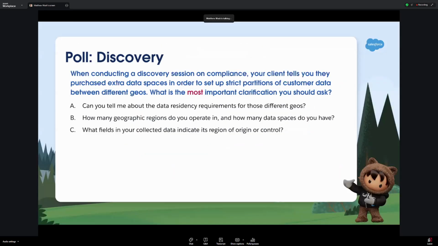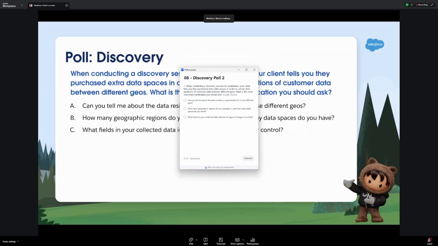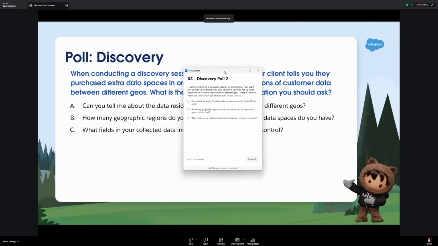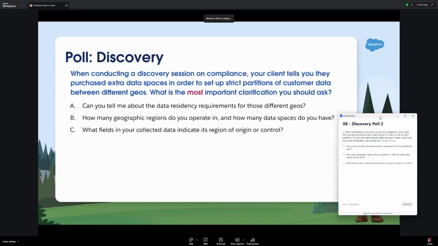But let me go back and ask another poll here for you to wrap things up on discovery. So, let's say you're in a discovery session focused on compliance, and your client tells you that they purchased extra data spaces in order to set up strict partitions of customer data between different geographies. So now you as a consultant, what's the most important clarification question you should ask?